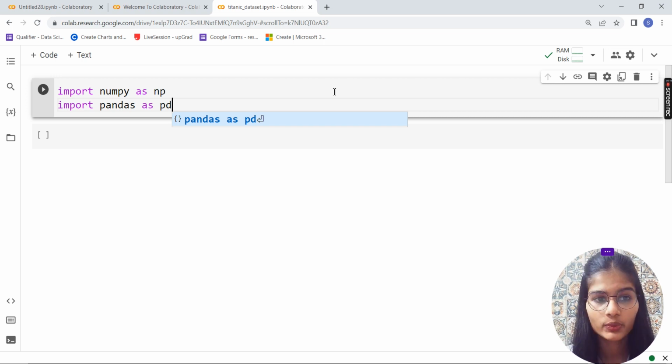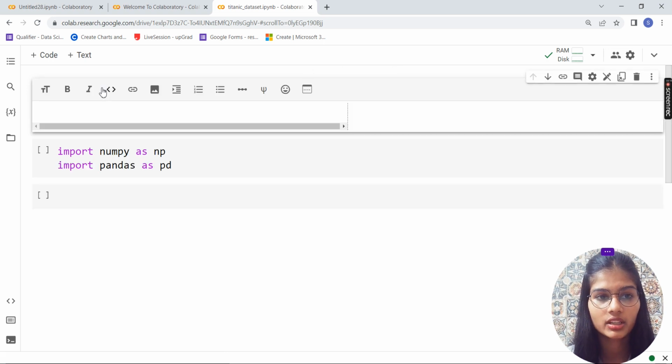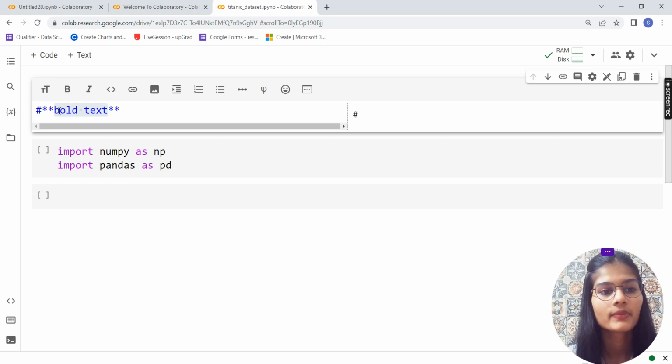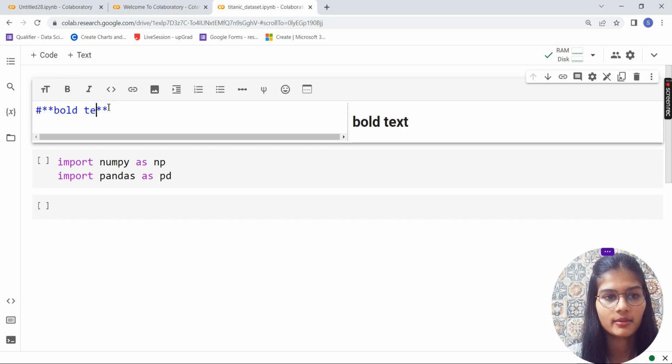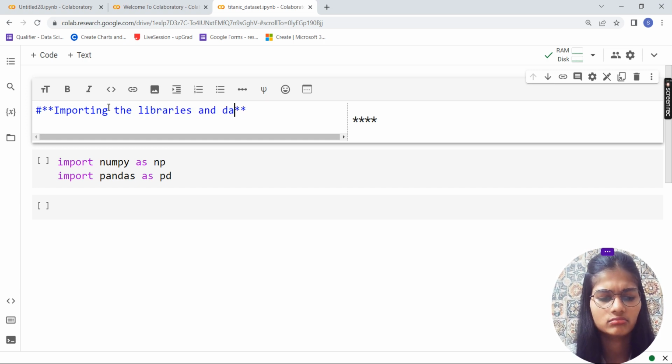Now I'll tell you how we can write text as well. So I'm going to click over this text, double click maybe here. You need to put a hash if you're writing any heading. And inside that we'll be writing something. So I would just simply give a heading that says importing the libraries and data set. Let's say that's a very simple heading.